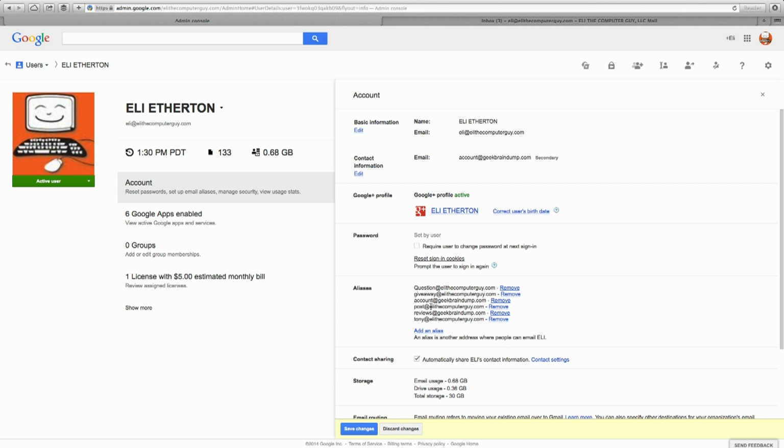So you can create all of these different email addresses, and you can also do things like create disposable email addresses. Let's say you want to sign up for a forum, or you want to sign up for something, but you're not sure if they are going to spam you. You know how you're worried? You're like, oh, I want to sign up for GeekBrainDump.com, but I'm worried GeekBrainDump is going to spam me. So what you can do is use GeekBrainDump at your domain name.com as the email address, and then if somebody starts spamming you, you can just remove it and then it becomes a defunct email address.